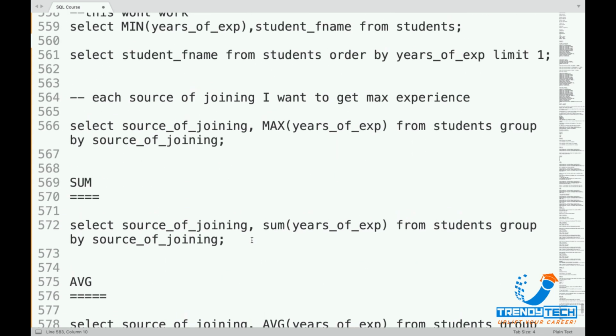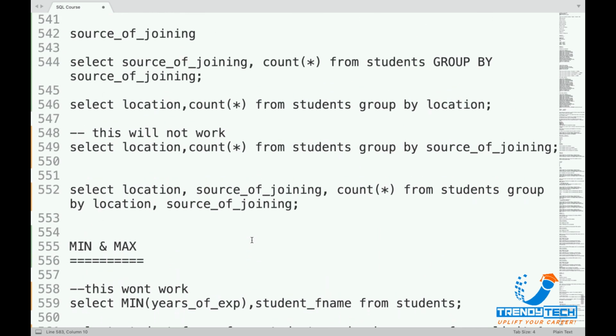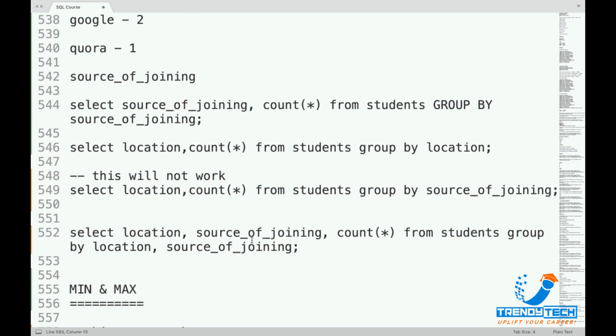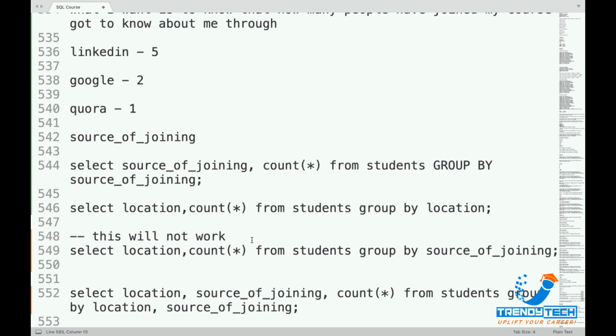It's not that difficult. Some people might feel, oh, group by is very difficult. No, nothing like that. If you understand it neatly and practice it, I don't think it's hard. But it is very, very important.